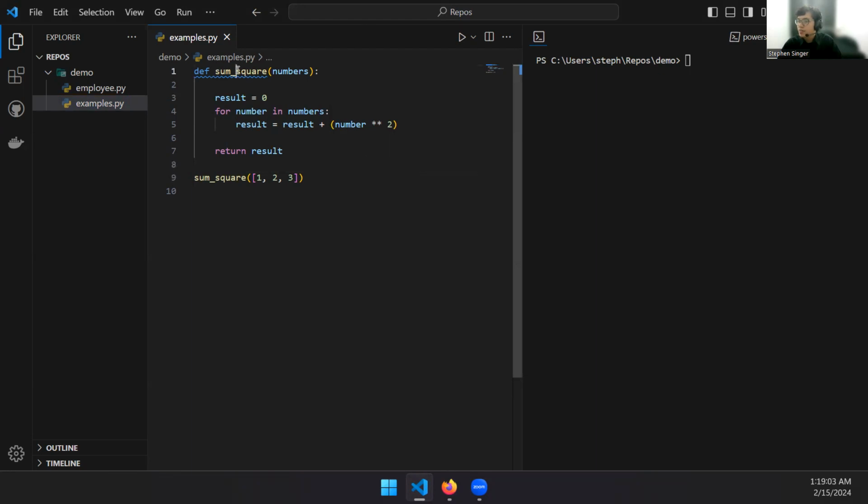So we define sum squares, which takes in numbers. This will probably be a list. And then what it does is it adds all of those numbers, except each number is squared. Okay, and then you can see the output here. Let's wrap it in the print function, and then let's run this code. So for example, it's 14 because 1 plus 4 plus 9 is 14.